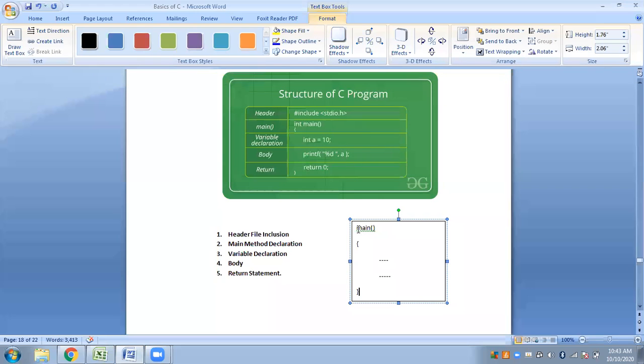The main function is always written in lowercase, followed by the bracket, then followed by the parenthesis. You open the parenthesis. Inside the parenthesis there will be some instructions written, and this entire part is called the body of the function, or the entire thing is called the function definition. This is the declaration and this is the definition.